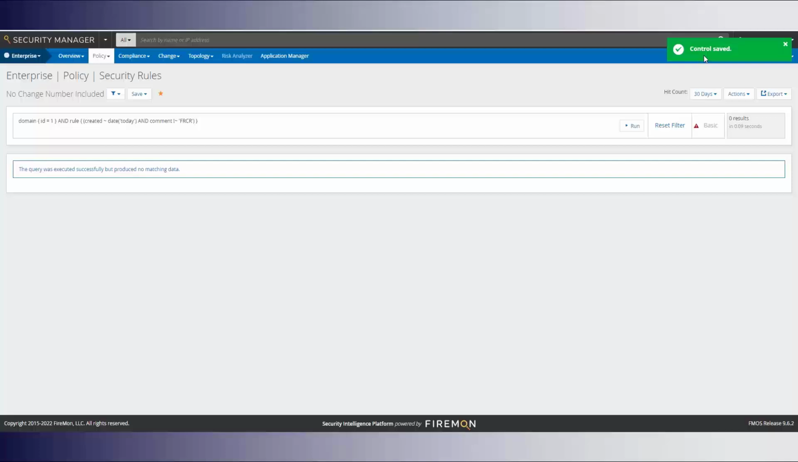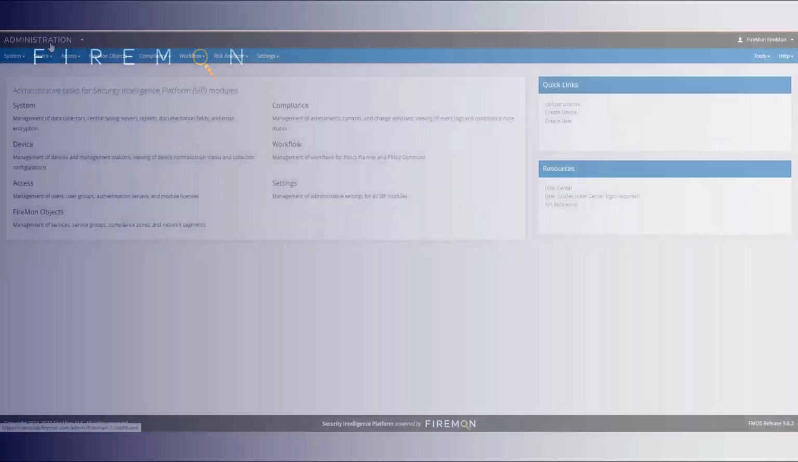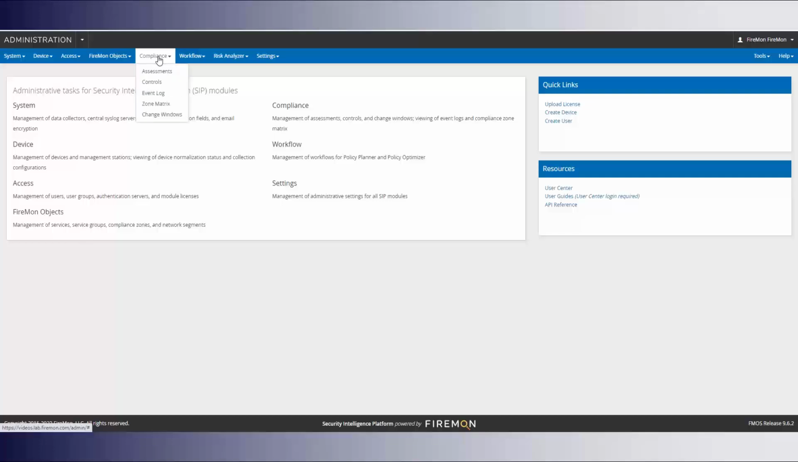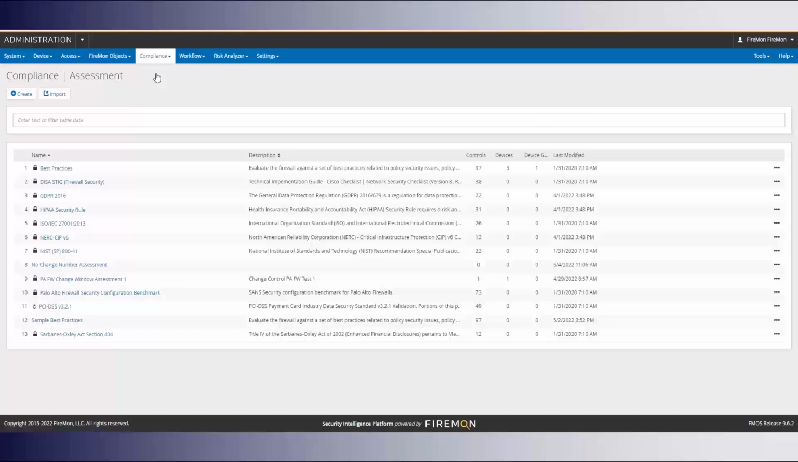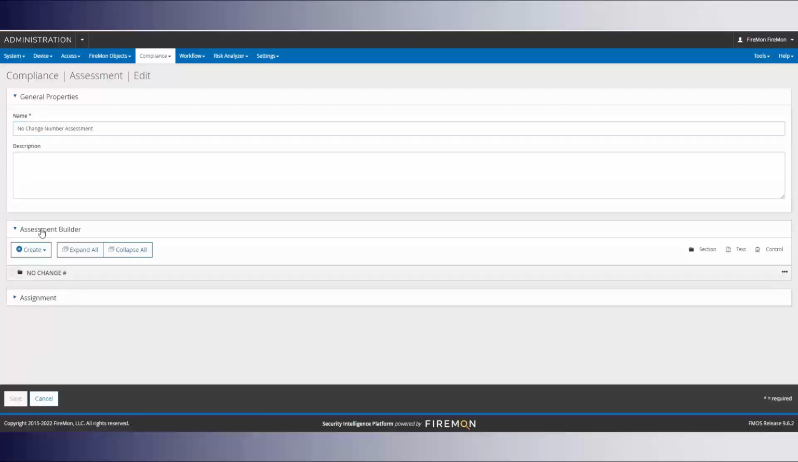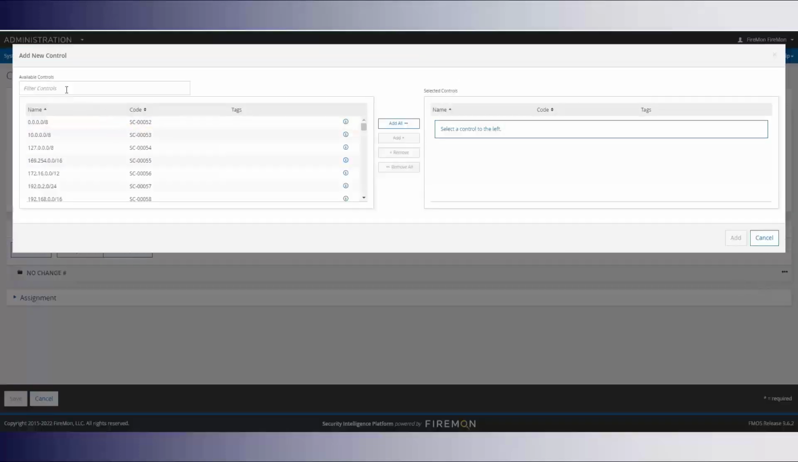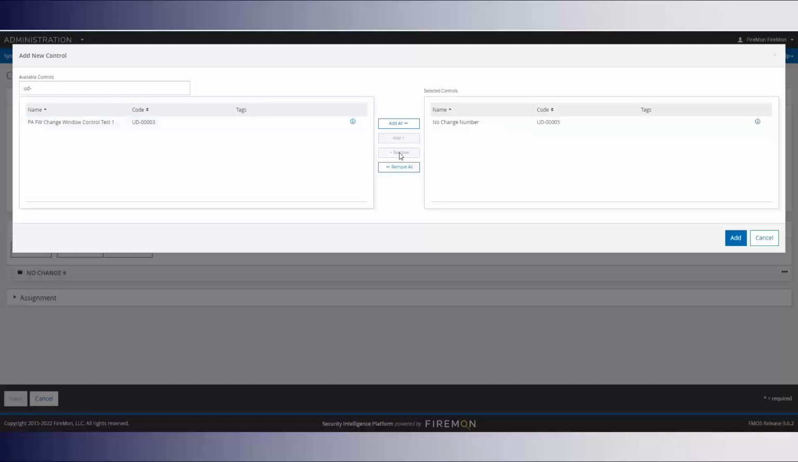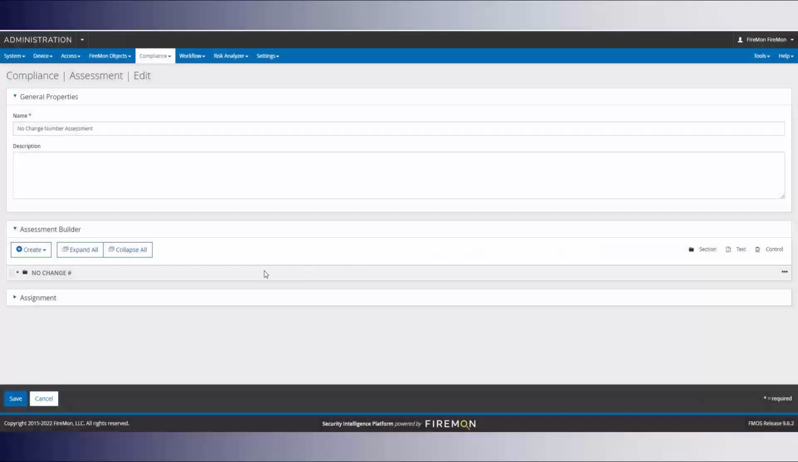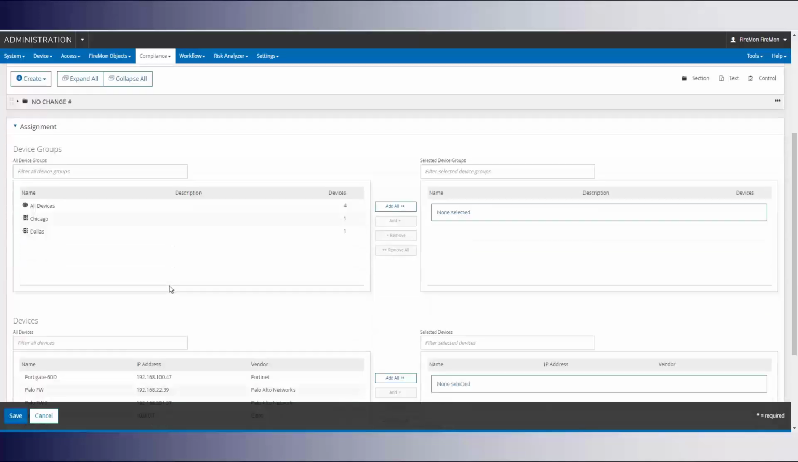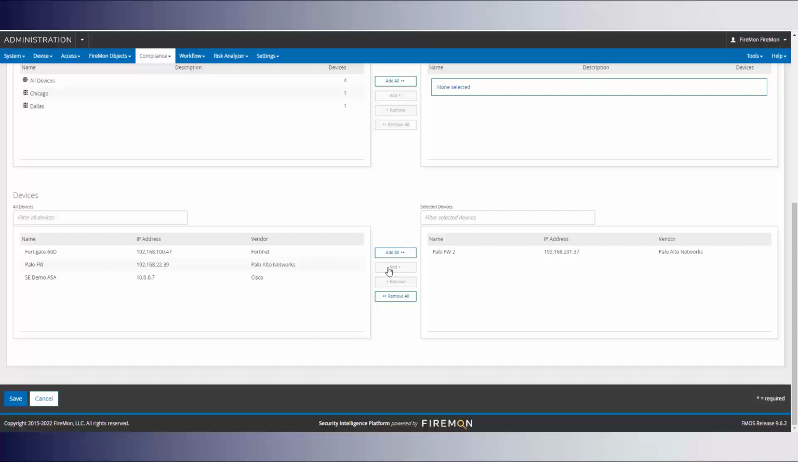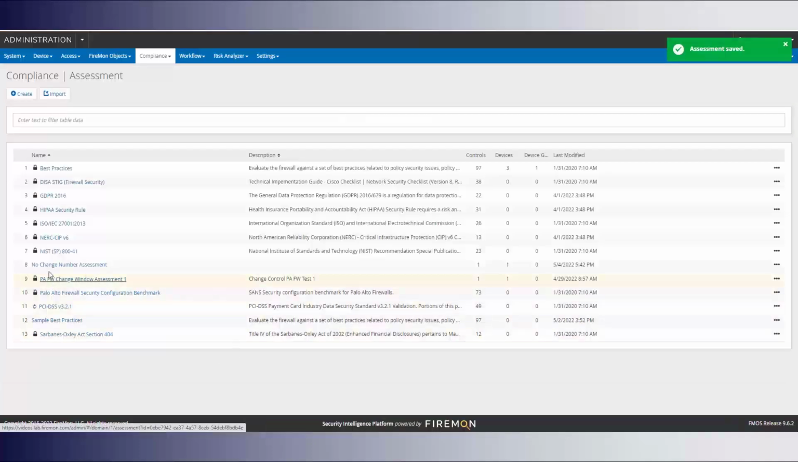Now let's go ahead and create an assessment. We'll go back to the administration panel. We'll click on Compliance, Assessments, and then Create to make a new one. I've already created one here called No Change Number Assessment. We'll open it, click on Assessment Builder, and add our control. Type in UD-, and here's our control. Let's add it. Now we'll add our lab firewall here, and then click Save. Here we can see that our assessment has one control and it will run against one device.